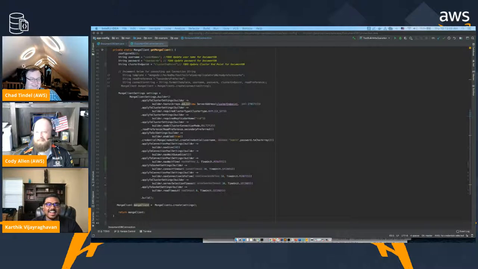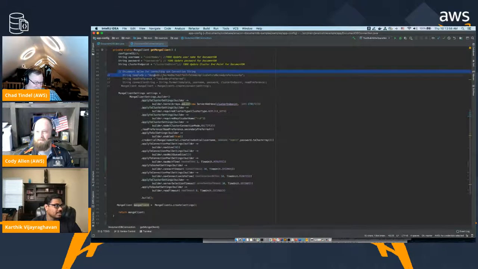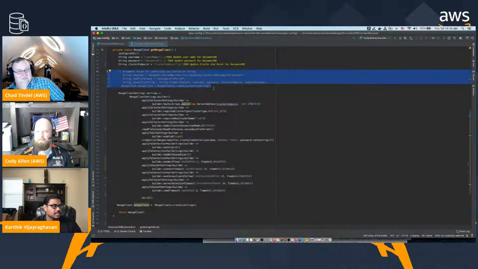Cool. So you see the connection string here. The first one you see over here, I've just uncommented it. All this code is available in GitHub, and I'll share the link to that as well. It's actually linked to the blog as well. The standard MongoDB connection string is over here. If you're just trying to set a read preference and go on, that's perfectly fine.